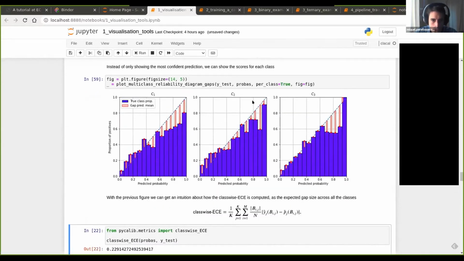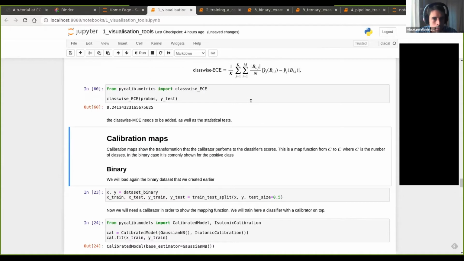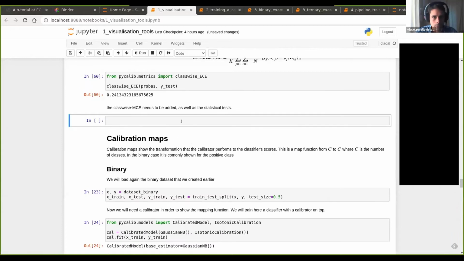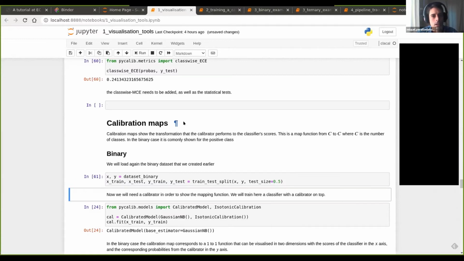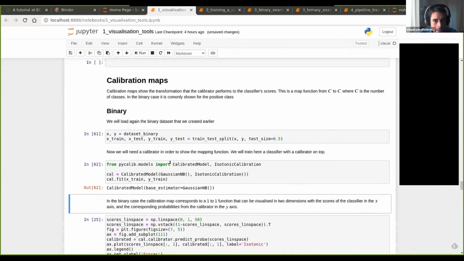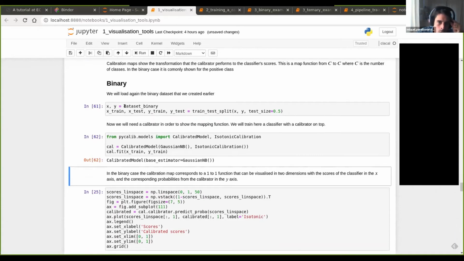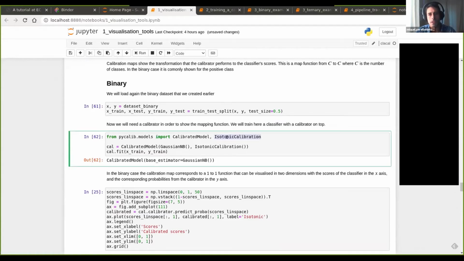And here we can compute class-wise ECE as well. There is still class-wise MCE and some statistical test ECE that we have, but I still didn't add them into this tutorial. Then what are the calibration maps? This has been covered earlier in the previous slides, but let's go again. We load the binary dataset again, and now we need a calibrator. In this case, we will use an isotonic calibration, and we will make a calibrated model with a Gaussian naive Bayes and an isotonic calibration. And we will train both of them on the same dataset.